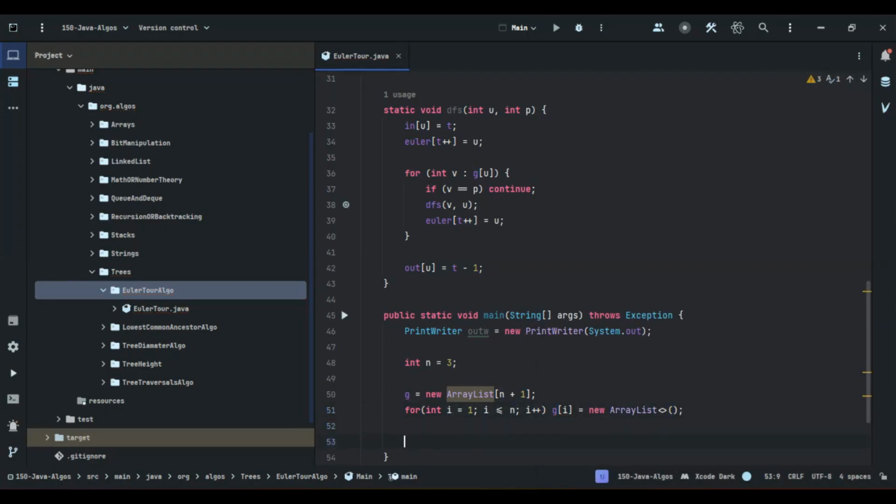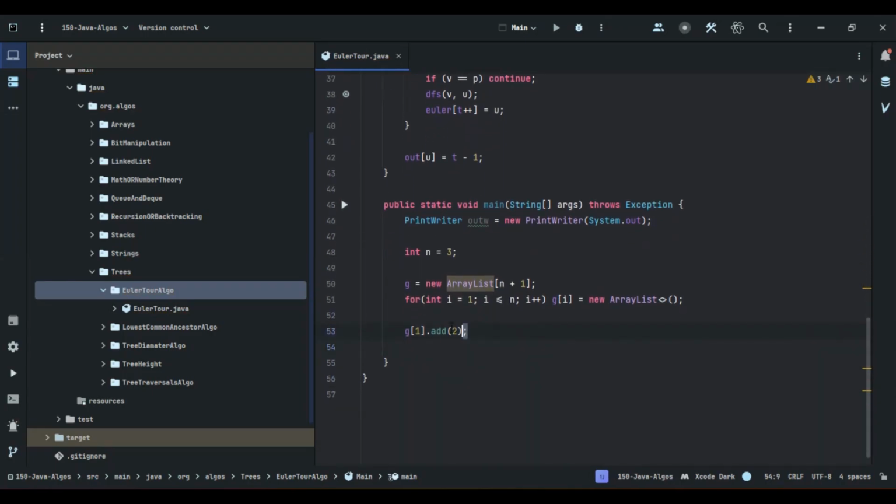Next, let's go with the graph. I'll just go with g of 1 add of 2. This is also fine. Same thing, let me copy this one 4 times and make the necessary changes. So this one, instead of g of 1, I'll just go with a 2, and add 1. Next, g of 1 add of 3. Then g of 3 add of 1. So this is nothing but edge 1 to 2 and edge 1 to 3.